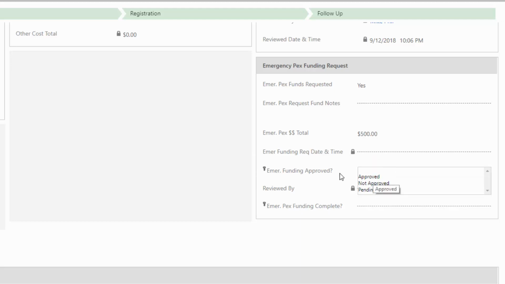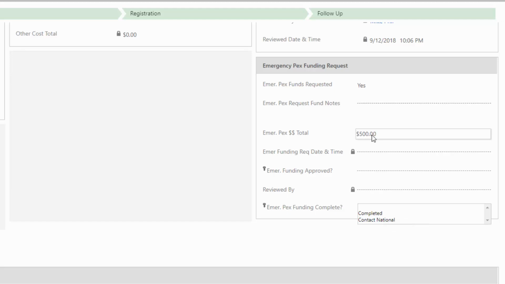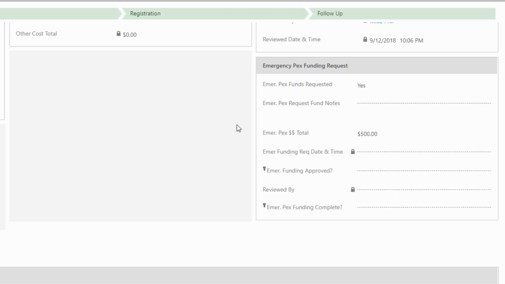And if this is approved, then that will automatically send a note back to National Finance requesting the additional funds, where they can come back in and say it's been completed. So they would check this box and show that an additional $500 was put on probably whoever was named in these notes. You'd want to make sure to put in the name of whoever needs the additional funding.